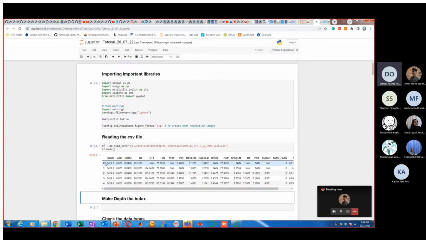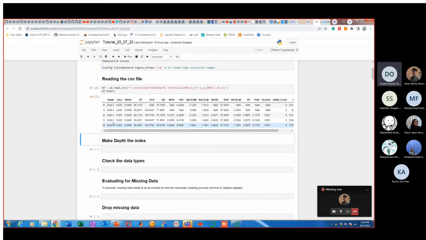Again, what I'm going to do next is move depth to be the index, so that I don't see 0, 1, 2, 3. I want to see depth on this side. This helps you to not get confused with these numbers. You can leave it, but I recommend that you do it.